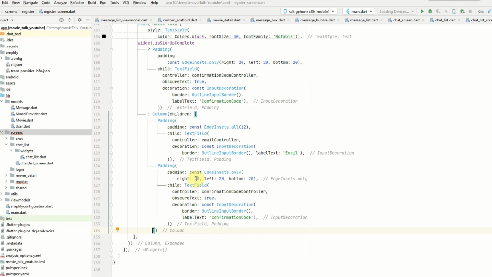and after this we need another padding widget for our password. And this is going to be slightly different. So on the right we want 12, on the left we want 12, and on the bottom we want 12. Obscure text is going to be true, and we're going to have the password controller here. And just here we want the confirm or register button.